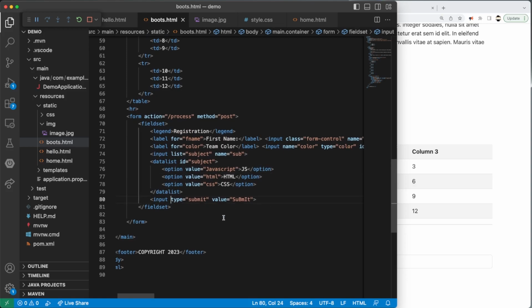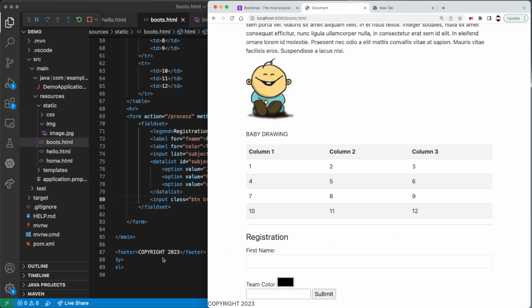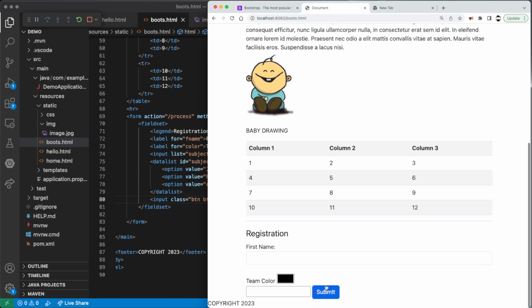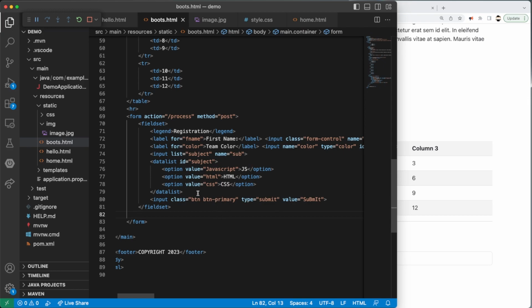For the submit button, again, there's a class. There's this class called btn, so I'm going to make it btn. I have one called btn-primary as well. Again, take a look at the reference. There are a lot of different styles we can apply to it. Notice that it also gives us a hover style for this btn-primary.